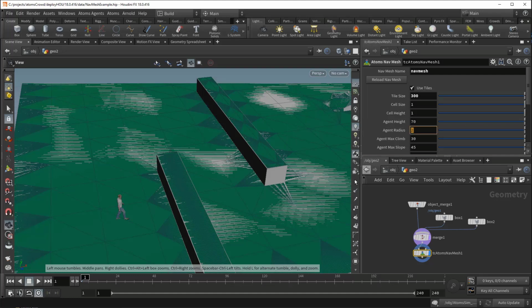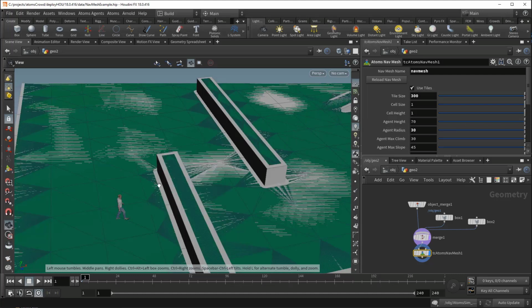Let's increase the agent radius. So this one is used by the Navmesh to know where the agent can pass through. So this is quite small. Let's set it to probably 30. Let's wait. You see that now there will be some changes here. Yeah, because obviously this one is the radius, so this distance. So it guarantees that there is this distance between the walls here.